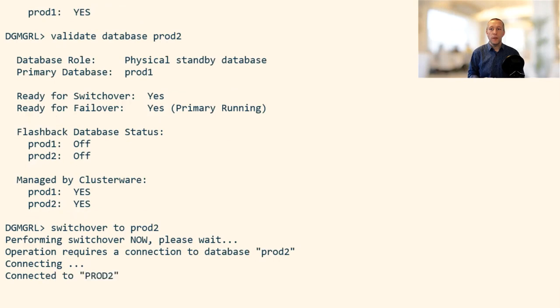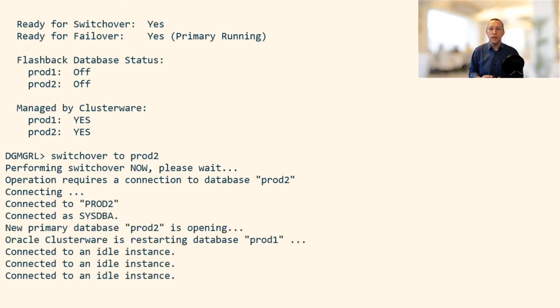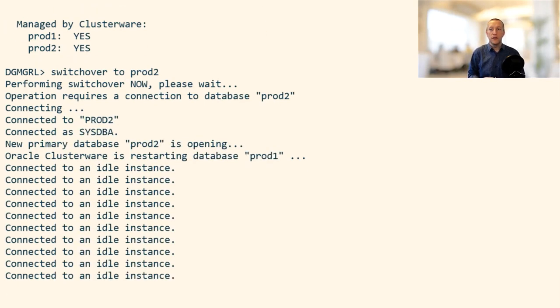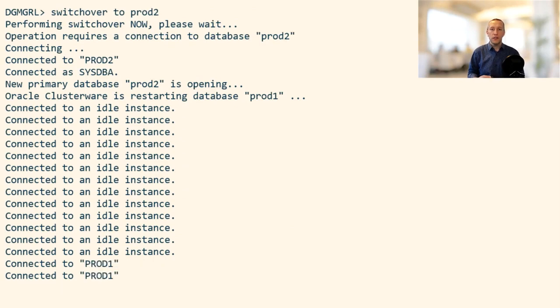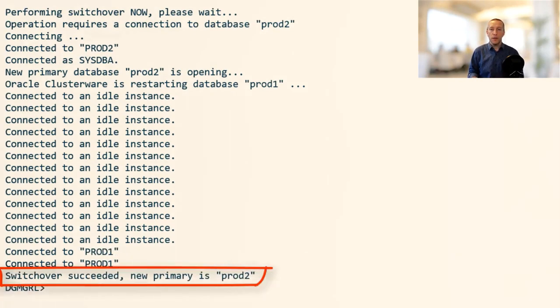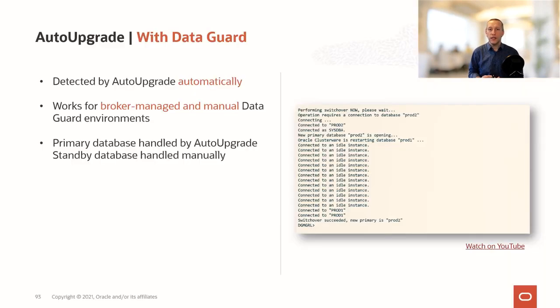I'm speeding up here a little, but after a while, there it is, switchover completes, everything looks good. And using switchover to test your DataGuard setup is actually a quite good way, because you will not be allowed to perform a switchover if there is something wrong. If the standby database hasn't caught up with the primary database, then you will not be allowed to perform a switchover.